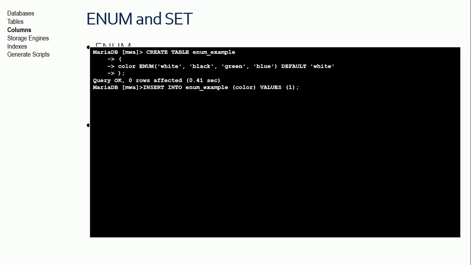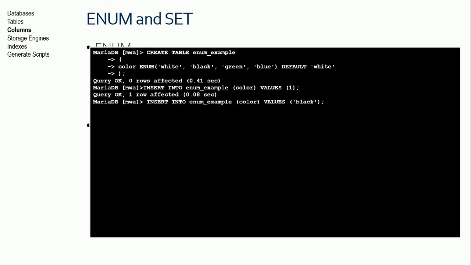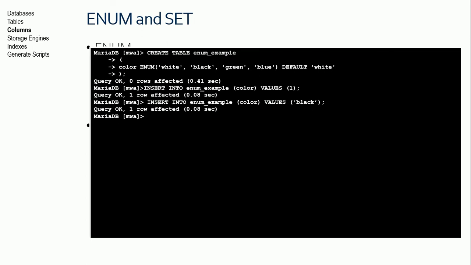Now when I go to do an insert, right? So I'm going to insert into that table a color, and the value is going to be 1. So it's going to be the ordinal position. Well, the color in position 1 is white. So if I run that, it should have white in the first row. I could also just reference it by its actual color name, right? So I could just put black, for example, as my value, and that would work as well.